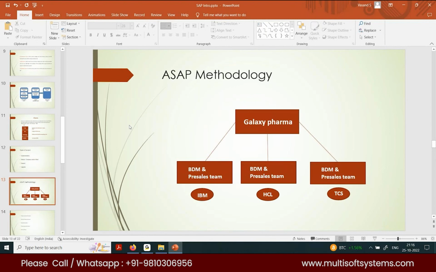So this is how the SAP ecosystem works. For example, if Galaxy Pharma is deciding to go with SAP from some legacy software, they will announce that in the market. Once they have announced it, the pre-sales teams of service companies like IBM, HCL, TCS will approach the board members of Galaxy Pharma. They'll present their strengths, weaknesses, how much time they need, and the budget they are quoting for this implementation project.